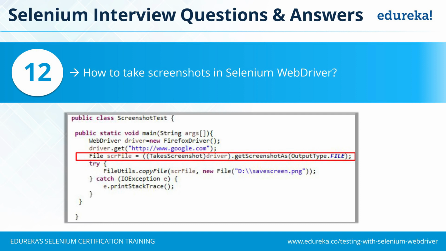So I got the picture, but what to do with this picture? I will have to store it as a file of type output. That is the file which can be exported from Java heap memory to the external file system. So I say take screenshot of the driver dot getScreenshotAs OutputType.FILE. Now where did this screenshot get stored? It got stored in an object of File called srcFile. Now I have this srcFile in the Java heap memory and I should move it to my file system.